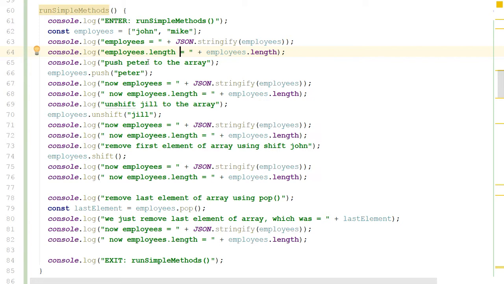Then I'm going to push Peter onto the array. I'm going to log the array and show you that Peter is the last element in the array. I'm then going to look at the length of the array. It should be 3. I'm going to unshift Jill to the array. That should add Jill to the beginning of the array. Now I'm going to look at the employees array and the length. It should be 4, because John and Mike, you added Peter at the end, and you're going to add Jill in the beginning.